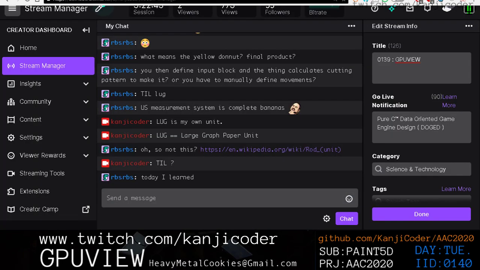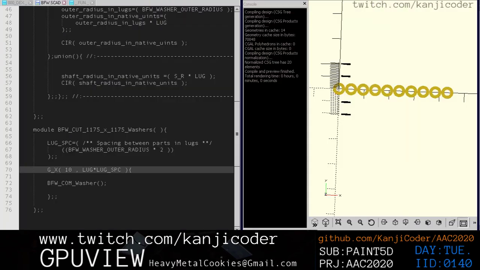Lug, Wikipedia. Yeah, that's not what this is. It's an abbreviation for a large graph paper unit. So the idea is to be able to quickly go from graph paper to final code. I find that if I do the units in terms of graph paper, it just makes it easier for my design pipeline. So we have this here.